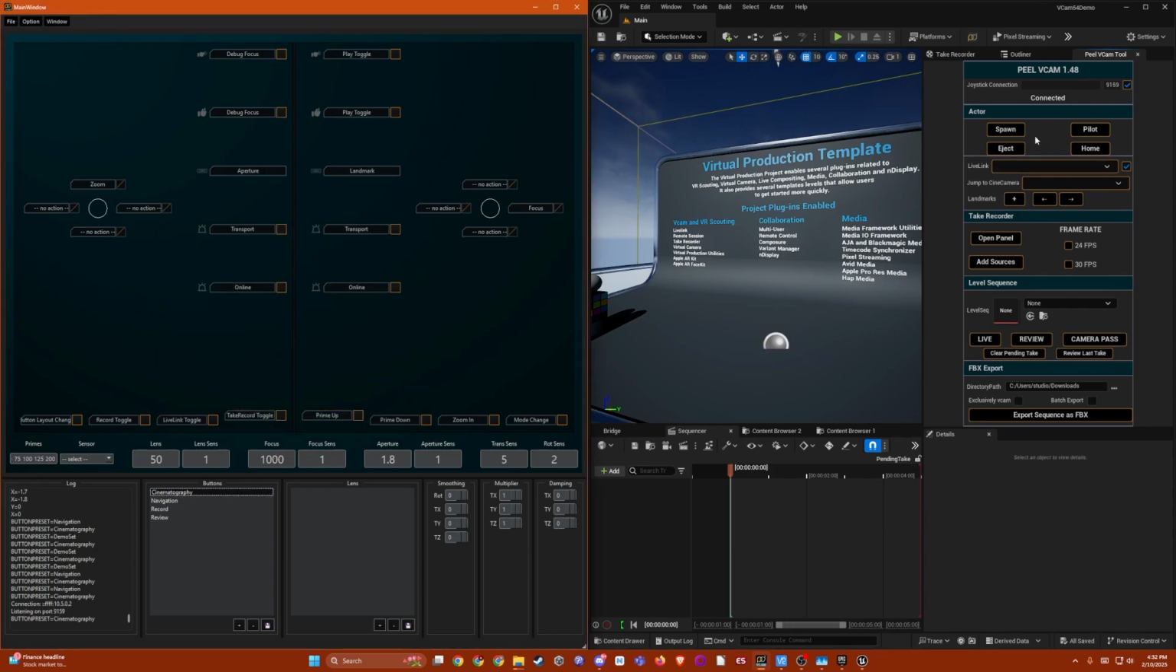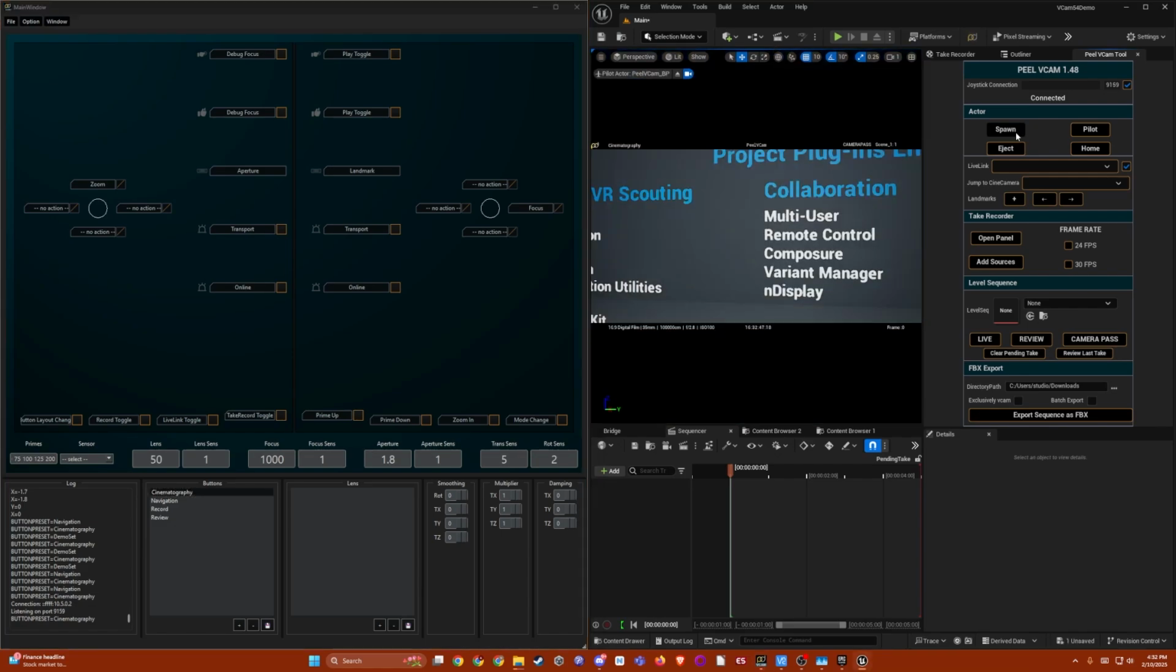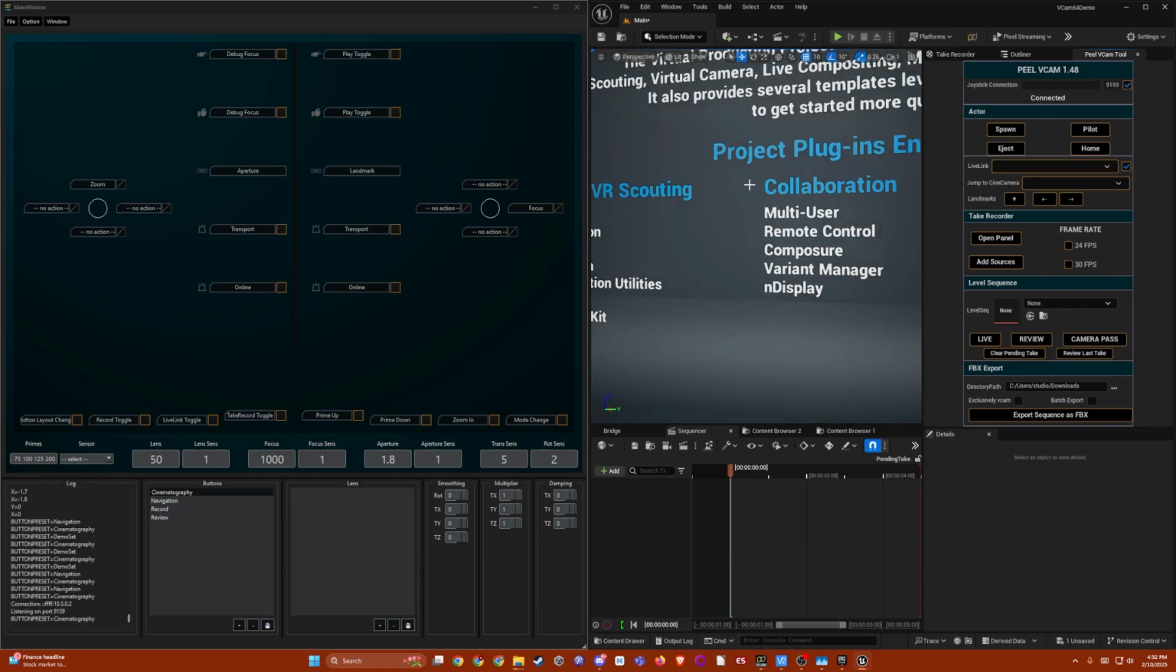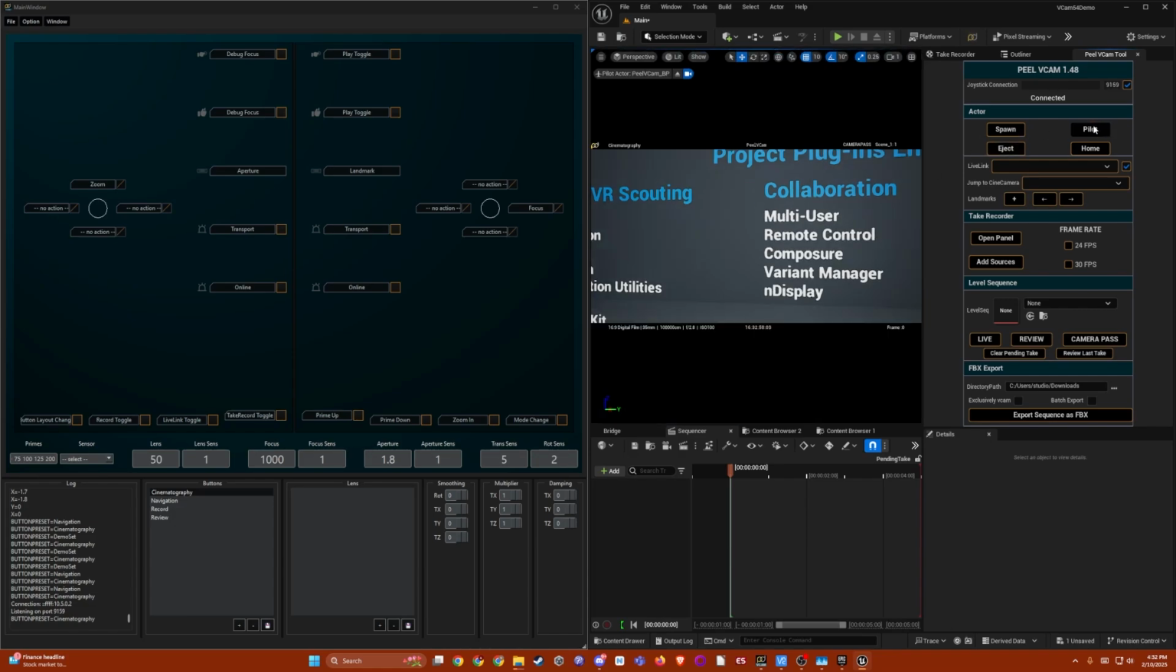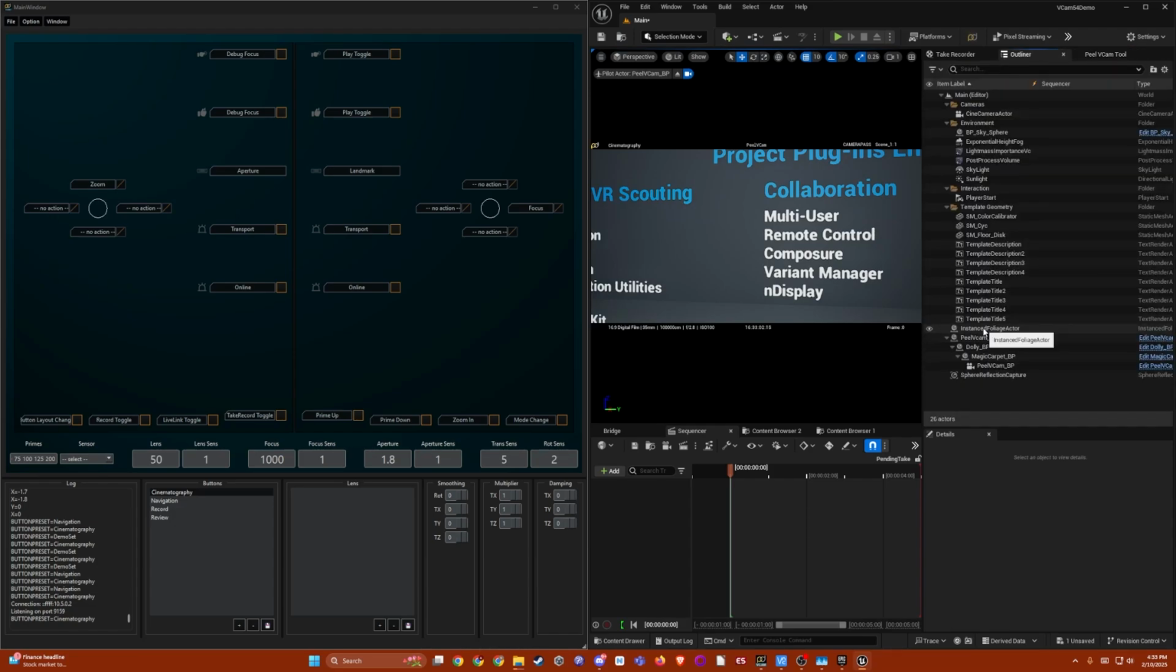The other thing is, if this is your first time using it in a project, you need to spawn the VCam. If you didn't save it and Unreal crashed for some reason, or if you ever lose or eject yourself from that, you can always just pilot again. So if you're not sure if it's in the scene, you can pilot. It should also be in your outliner. Here is the stack of game objects.